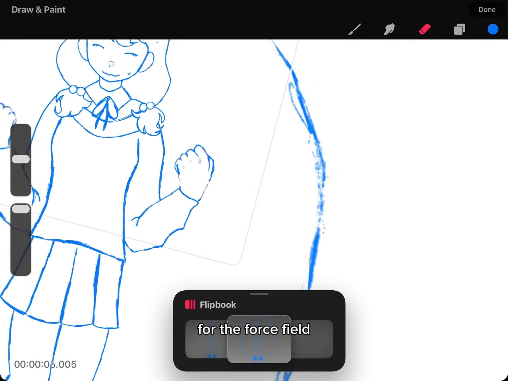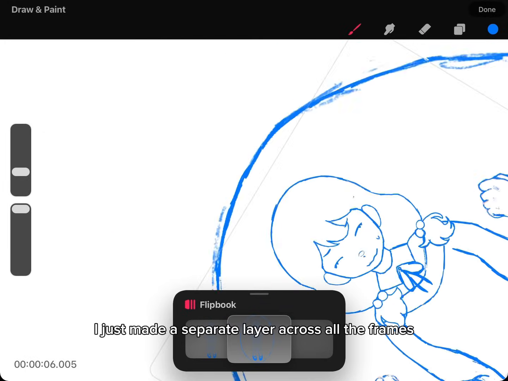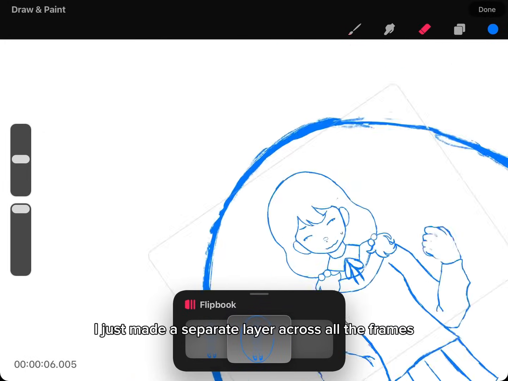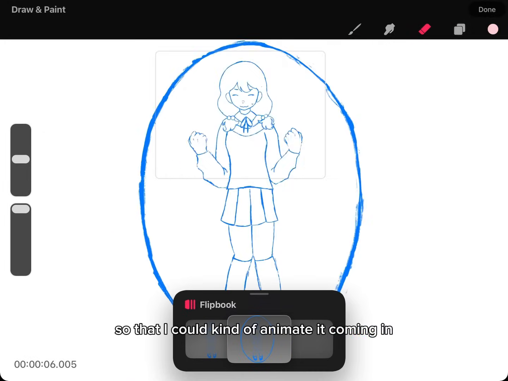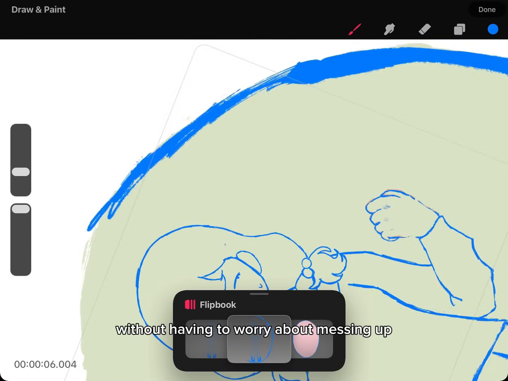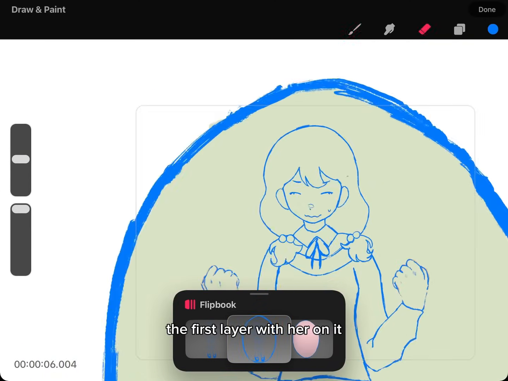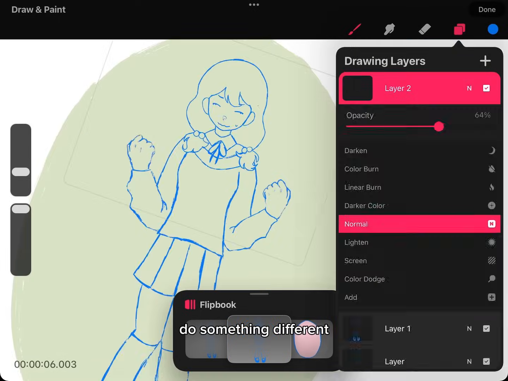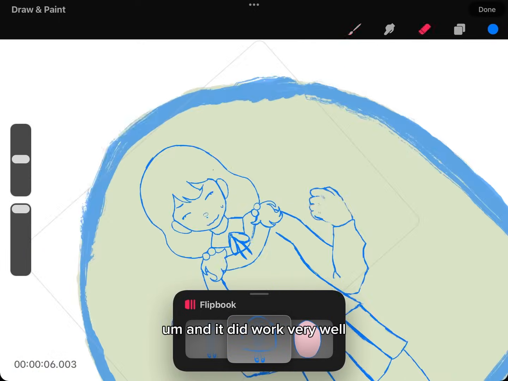For the force field, I just made a separate layer across all the frames so that I could animate it coming in without having to worry about messing up the first layer with her on it in case I wanted to do something different. And it did work very well.